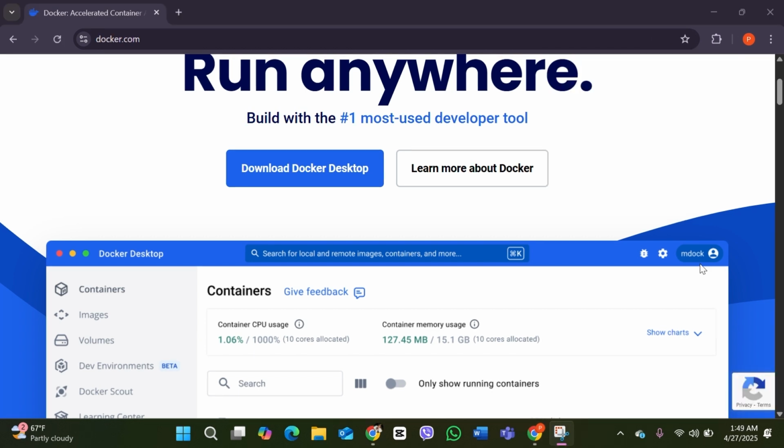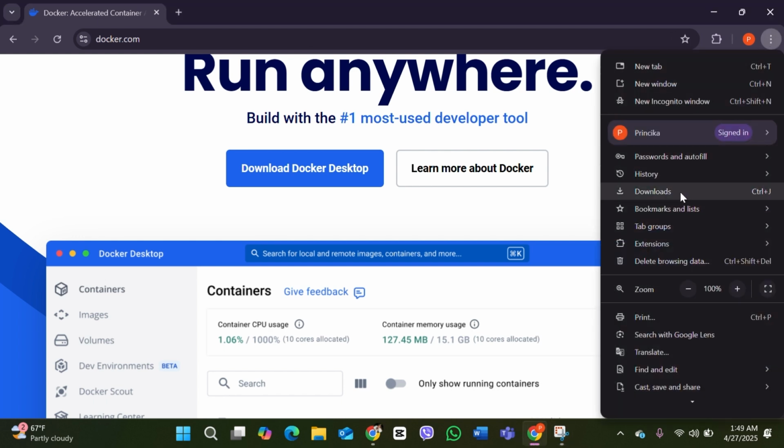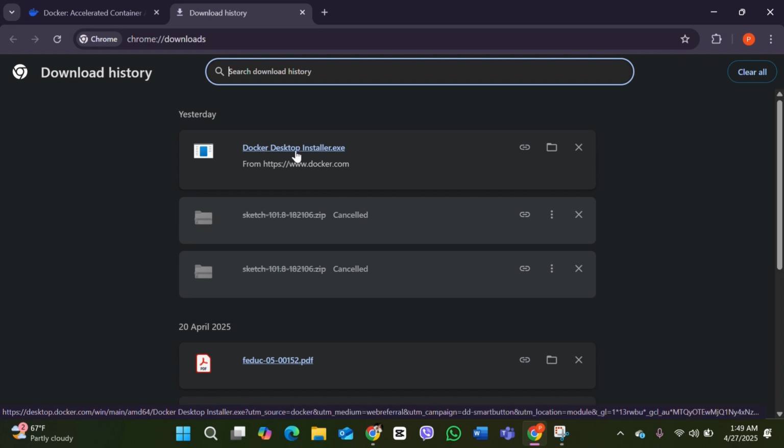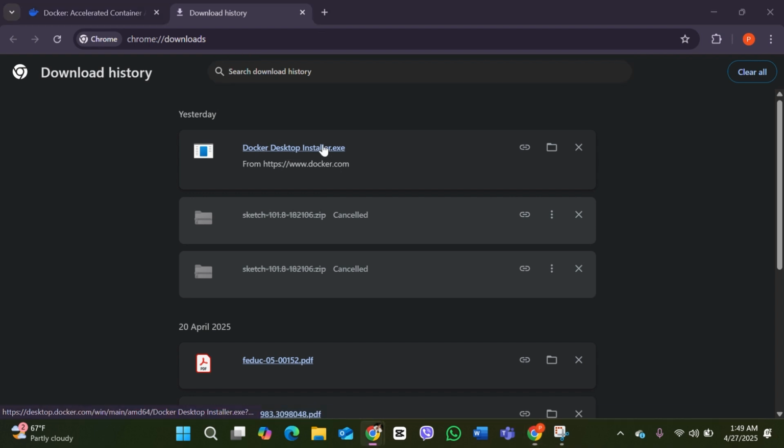So after the download process has been completed, now all you have to do is install it. In order to do that, now open the downloaded file. In order to open the downloaded file in Chrome, all you have to do is click on this three dot bar right here and then click on downloads. And here you can see this is the downloaded file. Now click it in order to open it.